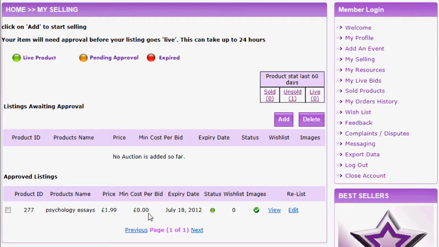Newbubbles aims to approve products within 24 hours, and when that occurs the product moves from your listings awaiting approval down to your approved listings. And as you can see, the details of your product are now set out. 2 new links have been added to the table, a view link which takes you to the product display page.